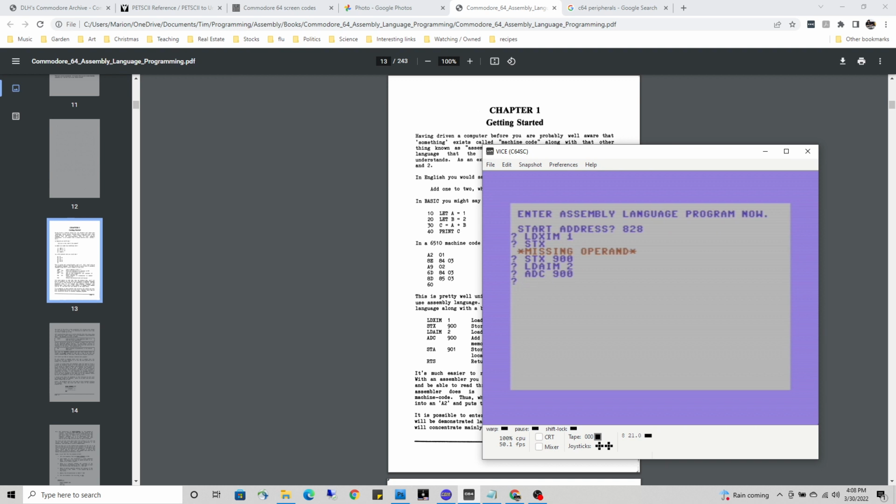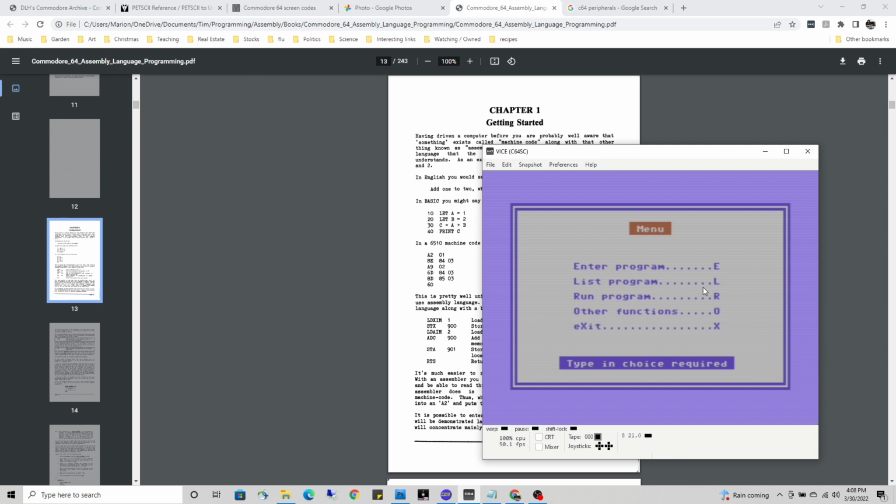Well, that's not real useful because nothing will happen when you run the program. Why don't we instead store that in 1024 and print it to the screen? We'll go RTS to return back to BASIC, and then when you're done using this particular assembler, you type end and it will exit, and you hit any key to go back to the main menu.